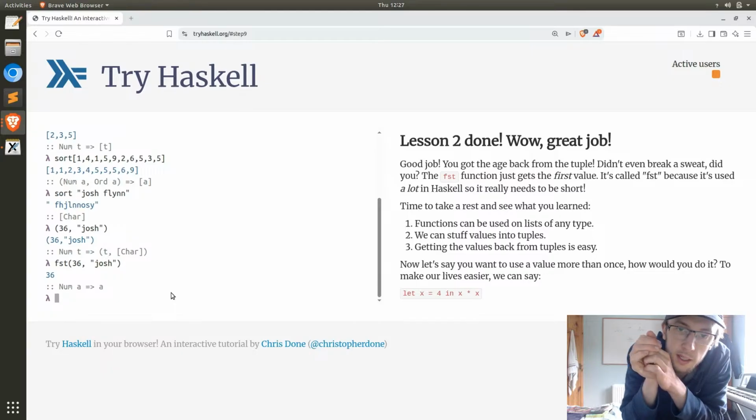Let's say you want to use a value more than once. How would you do it? To make our lives easier, we can say let x equals 4 in x times x. All right, let's see what that does.